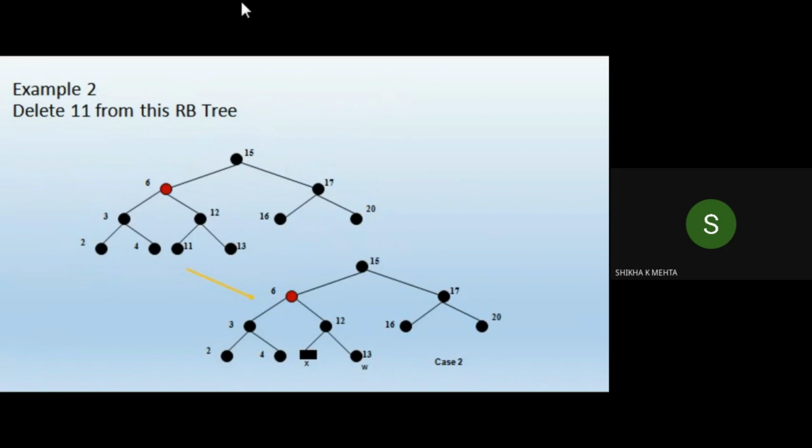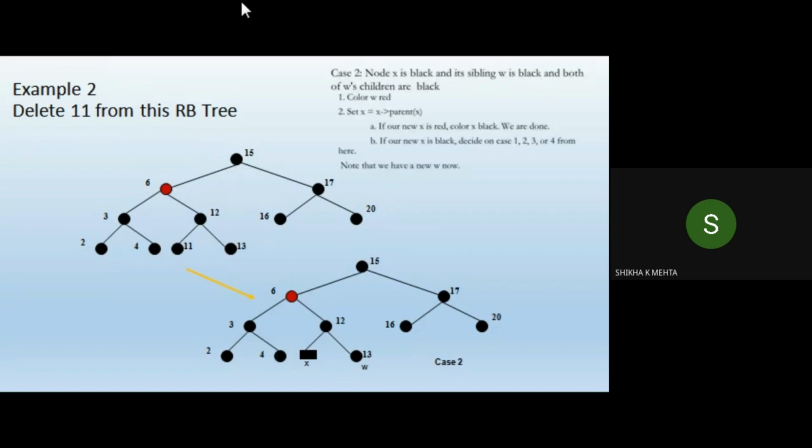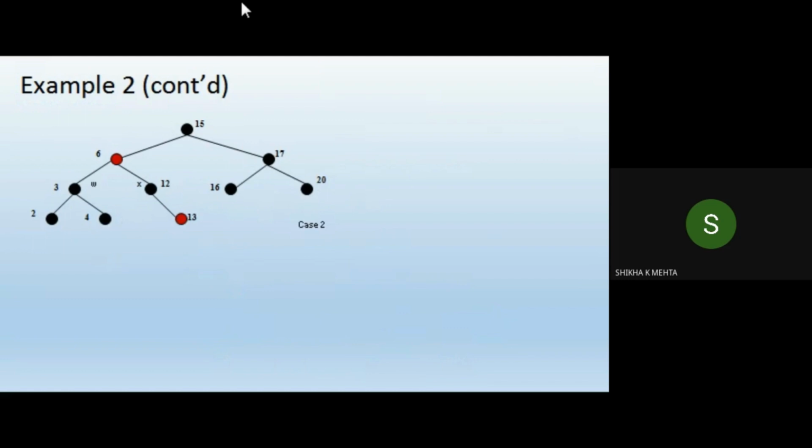See this. So we were discussing this. So 13 is the sibling, X is black, W is black, both the children of the W are black. So this is case number 2. So what do we do? We change the color of 13 to be red, right? It is black in color, so we change the color of 13 to red, and then we make the parent of X, which is 12, the new X. So when we take this particular step, as this is case number 2, the new updated tree looks like this.